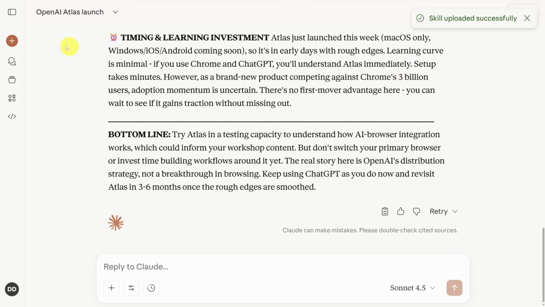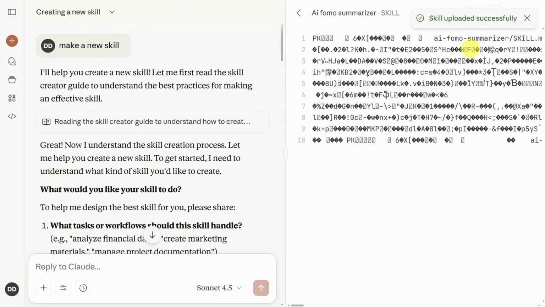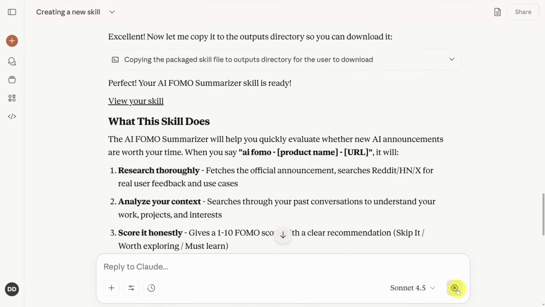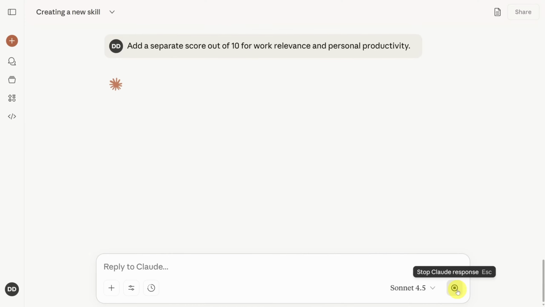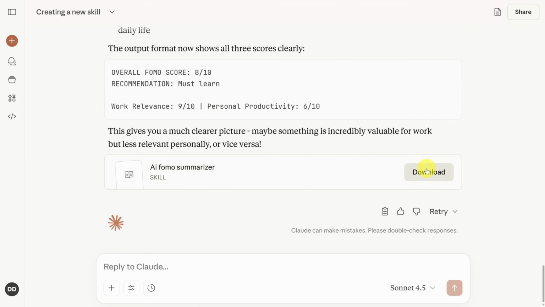I'll click this button in the top left to open the sidebar. Then I'll go back to the chat where we created this skill. Now, if this box pops up for you on the right with a bunch of garbled text, you can safely ignore it by clicking the X. To make modifications, just ask Claude for your updates. So if I want to add a separate score out of 10 for work relevance and personal productivity, Claude will process that instruction and update the skill. When it's done, you can download the skill again and re-upload it using the process I just walked you through to update it.